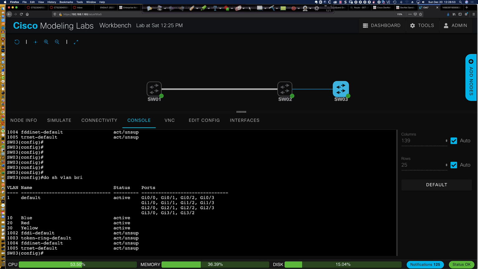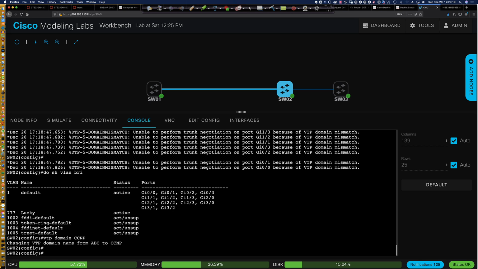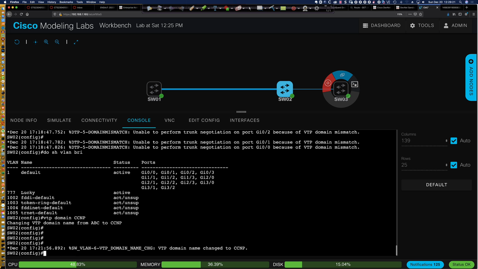Now, to be clear, this is the behavior of this IOS version, this virtual version that's being used here. On real Cisco switches, I have seen where the domain name does not have to match on the transparent mode switch to allow it to pass the information on. But let's change the name to CCNP so that it matches. Then we'll come back to switch 3.